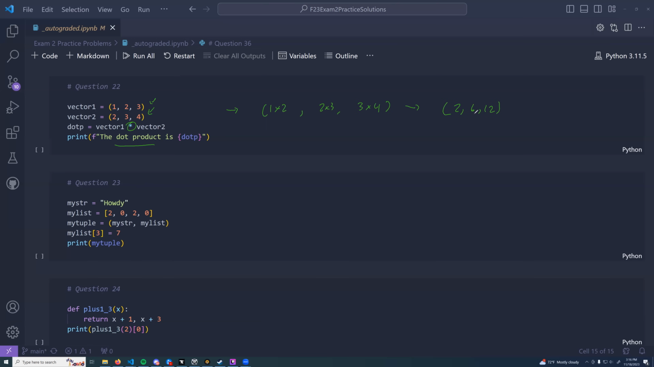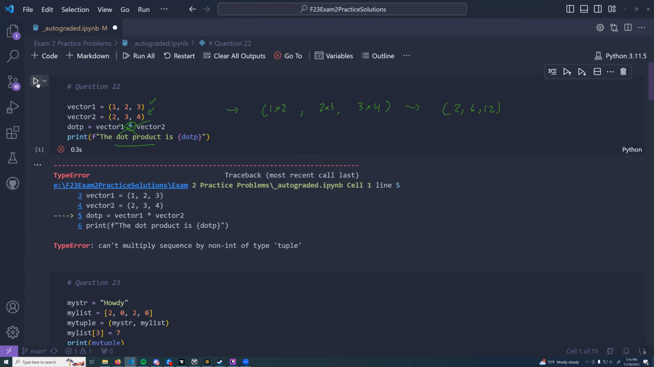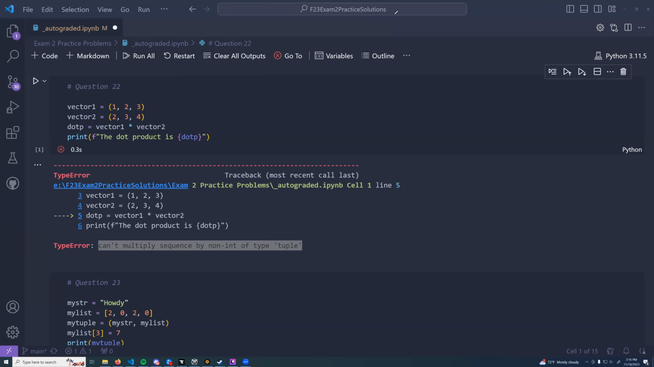Except in Python, doing this is not allowed. You can't directly multiply tuples. So this whole thing should be incorrect because of the multiplication here. And if I press play, yep, you cannot multiply a tuple. So the first problem does not work.